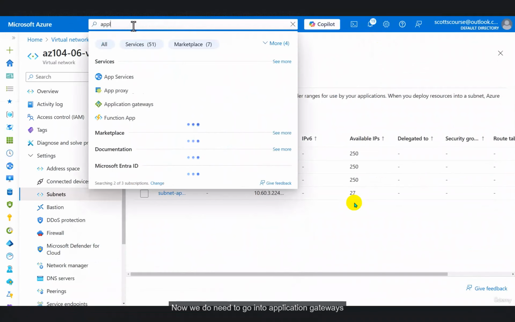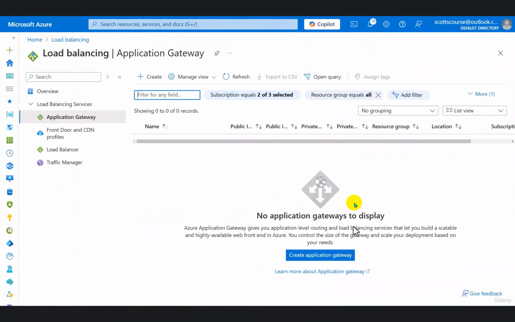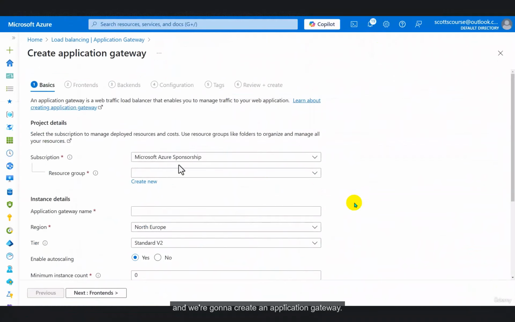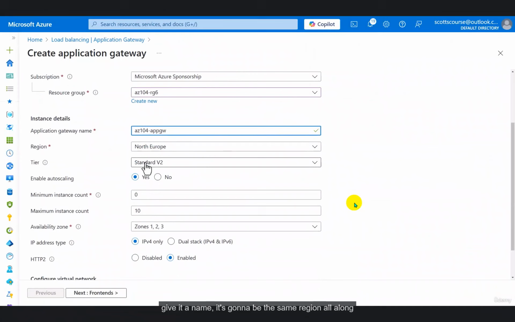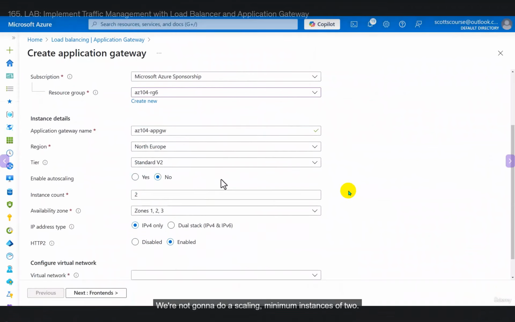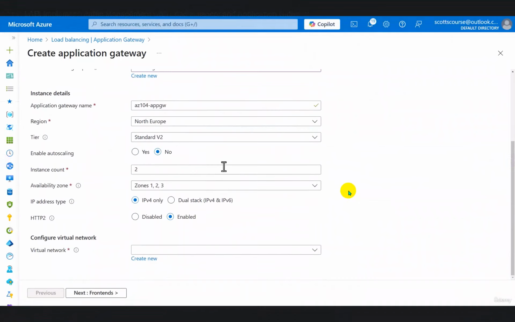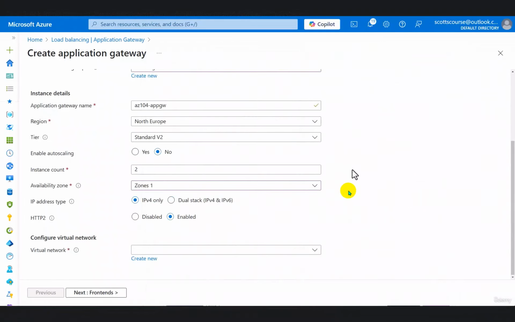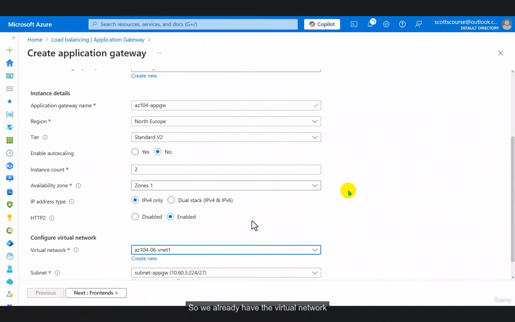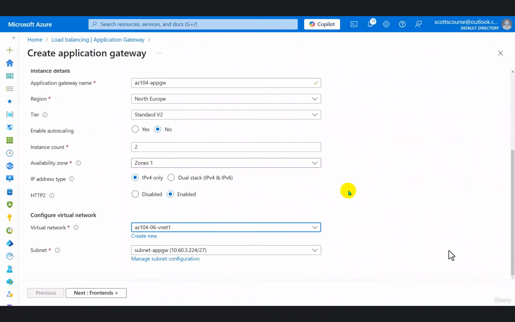Now we do need to go into application gateways, and we're going to create an application gateway. We're going to put this into our lab. Give it a name. It's going to be the same region all along. Standard v2. We're not going to do scaling. Minimum instances of 2. And we're just going to deploy this to zone 1, according to the requirements of the lab. Right? So we already have the virtual network, and we already have the subnet ready to go.